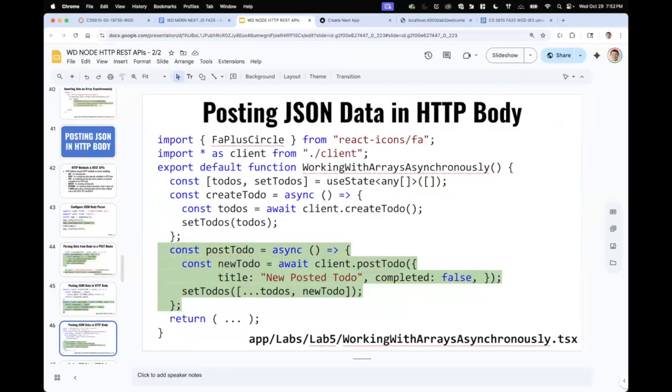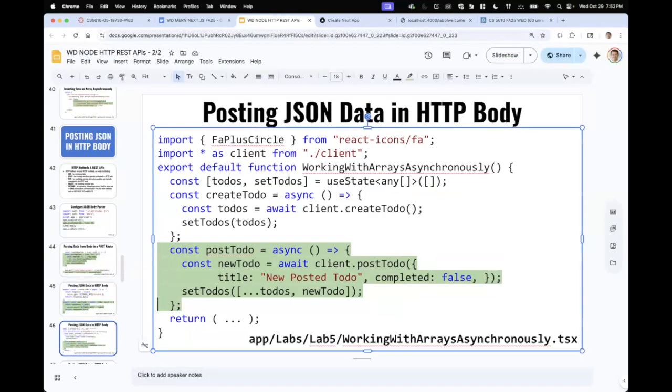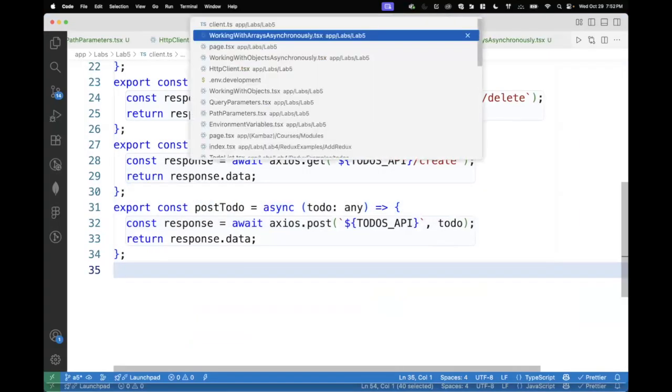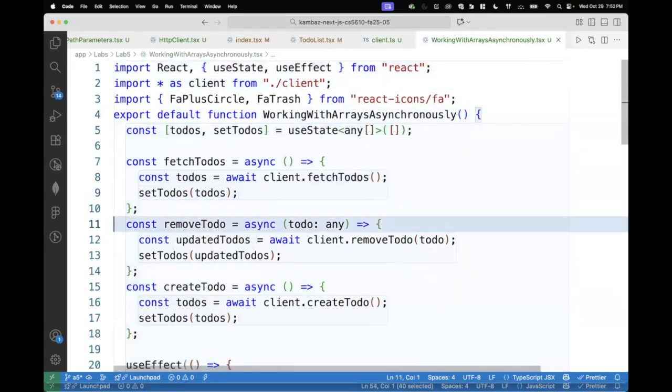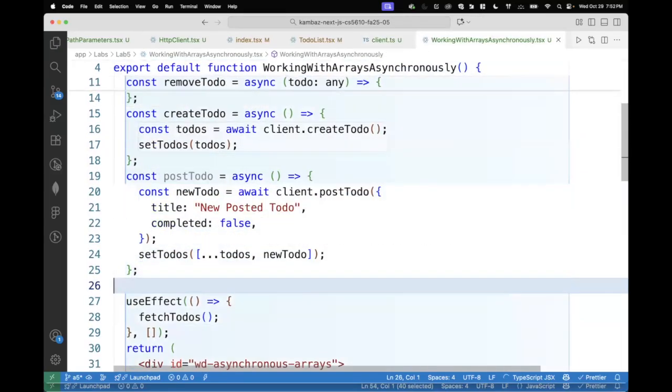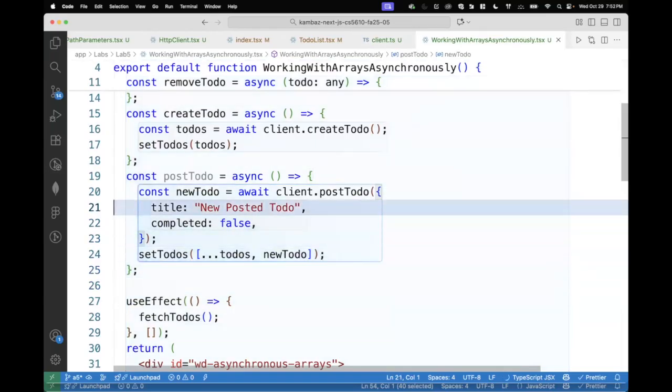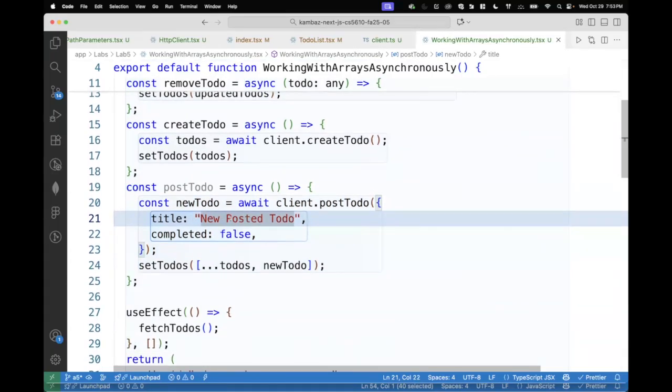And now, right next to our create, we're going to add a post to do in the working with arrays asynchronously. So we have the create to do. Now we're going to have a post to do. And so yeah, we're going to send a new object with the title that we're going to be editing in a minute. There's no way for us to edit right now. So we're hard coding on the client instead of hard coding on the server, but it's okay because on the client, we're going to be able to edit this in a minute.